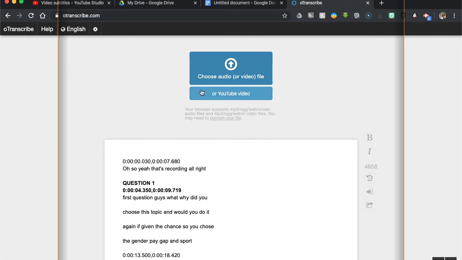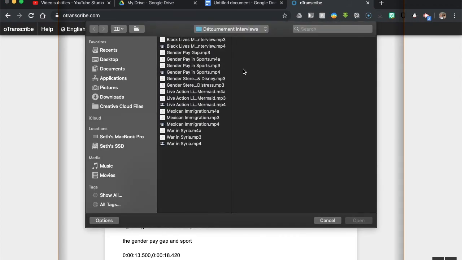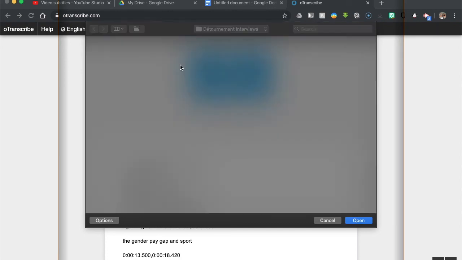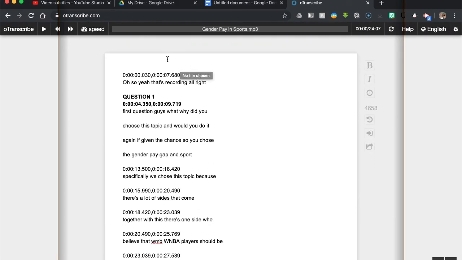What's nice about Transcribe is that it lets you pause and play, that you can have an audio file in here to go along with your transcription. This one was gender pay in sports. So here's my audio, I can press escape and it will start playing. I can hit escape again and it pauses. I can rewind with F1, F2. I can even slow it down or speed it up, which is nice.